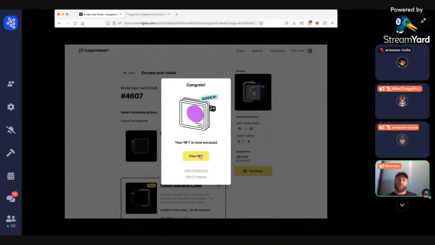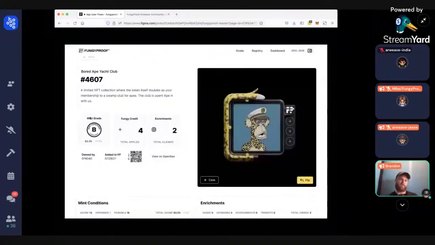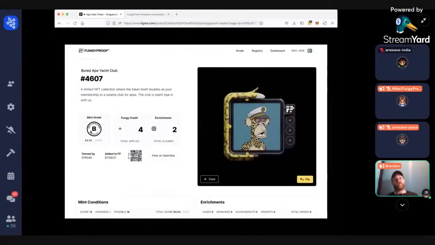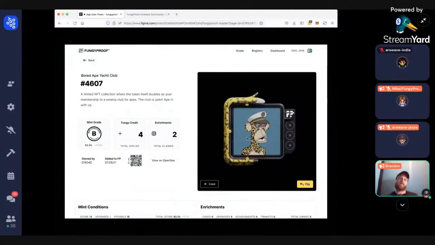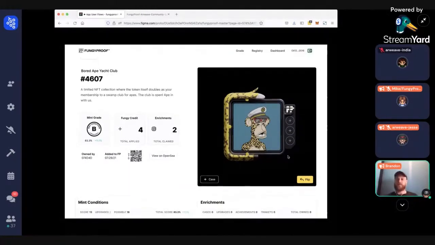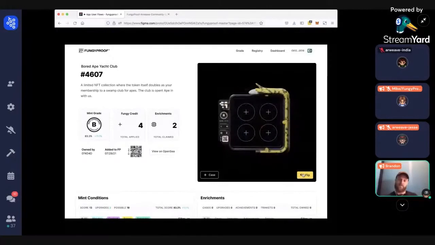So if I go to view the NFT, you'll notice the grade is now a B from a C, and it shows me the percentage of points and how much of an upgrade that has applied to that grade. Now I also have the amount of Fungy credits I've earned, and then the total number of enrichments. And the NFT image is now encased in this digital case. And I can have a backside with more data. So this will display in the viewer so I can see all this same information here.